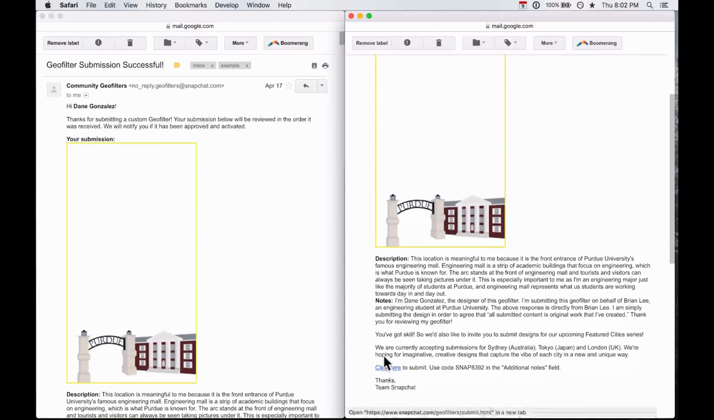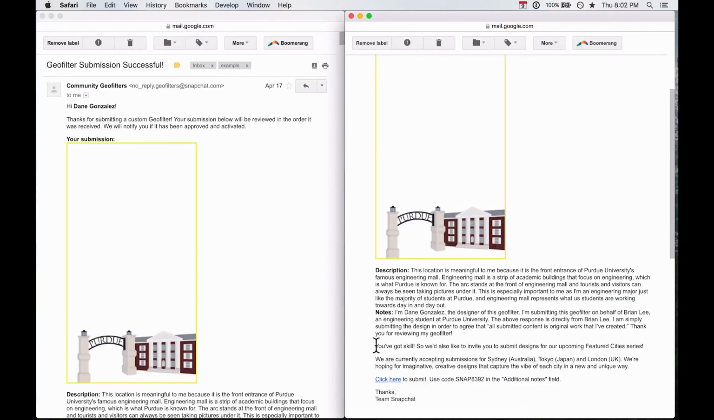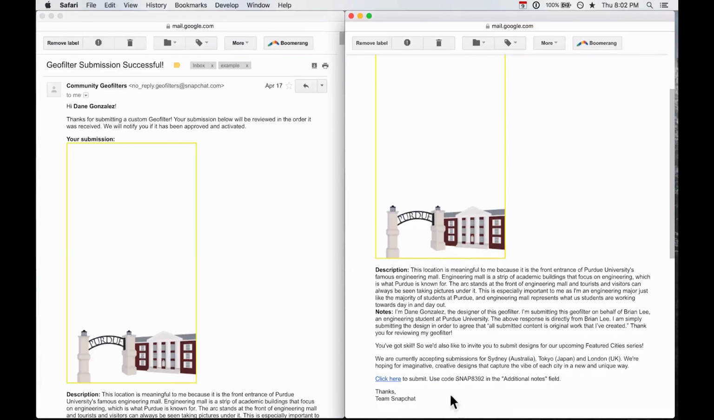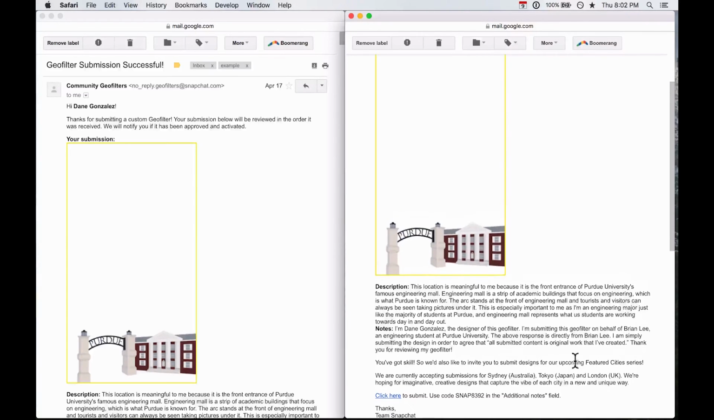And then at the bottom, they sent this to me, but I'm not sure if they send this to everyone or what the deal is with this, but they will also invite you to submit designs for one of their series, and it says you've got skill, so maybe it's just people they select, I don't know, but there's an option there for some of you to design more geofilters for other cities.